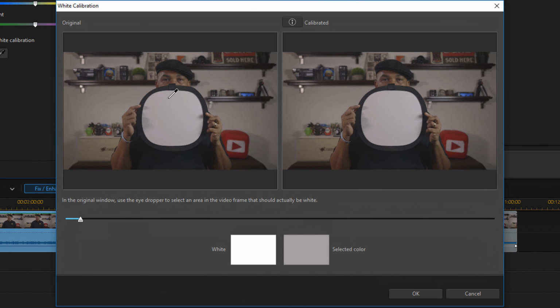And it brings up the screen, and basically it says, here's the original and here's what it's going to look like calibrated. Use the eyedropper and you select a portion that is as close to white as possible. And this is white. This is the selected color. So I know that this is white. So I'm going to click on this. And you can see that there's a difference in the different clips now. So this one's closer to white than this one was. So I'm good to go with that. I'm going to click on OK.